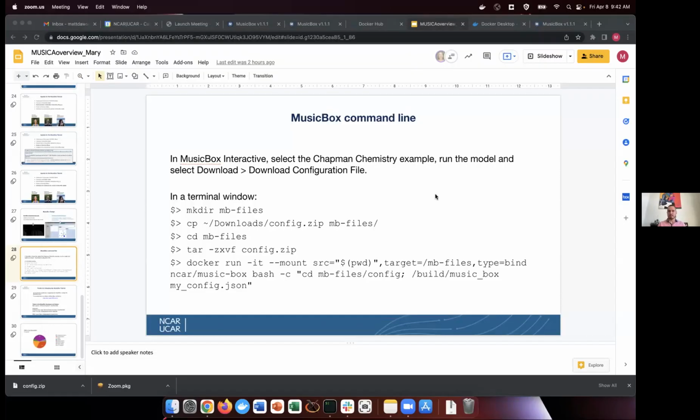Okay, so as Mary said, anyone can use the command line version of MusicBox directly. It's useful for use in scripts and other things, running large numbers of simulations, and it works with the files that you generate in interactive. So hopefully it's easy to modify things in interactive, save the file, and use it at the command line. I'm going to walk through that process quickly here.